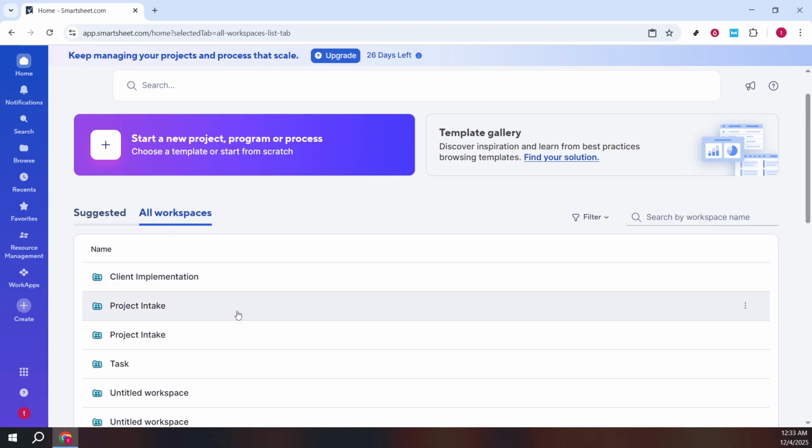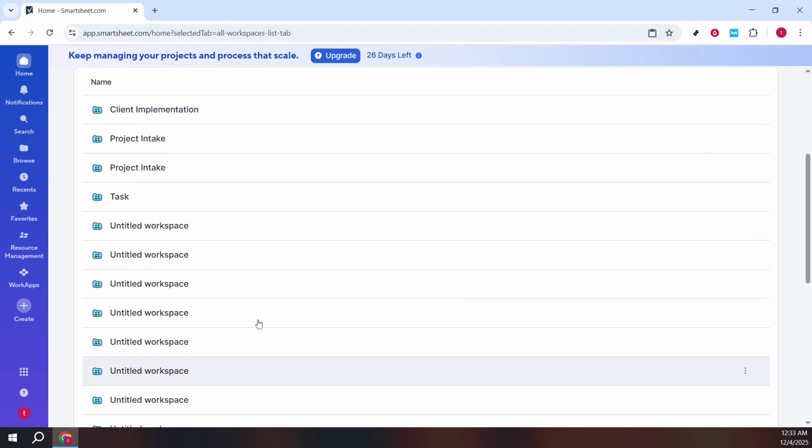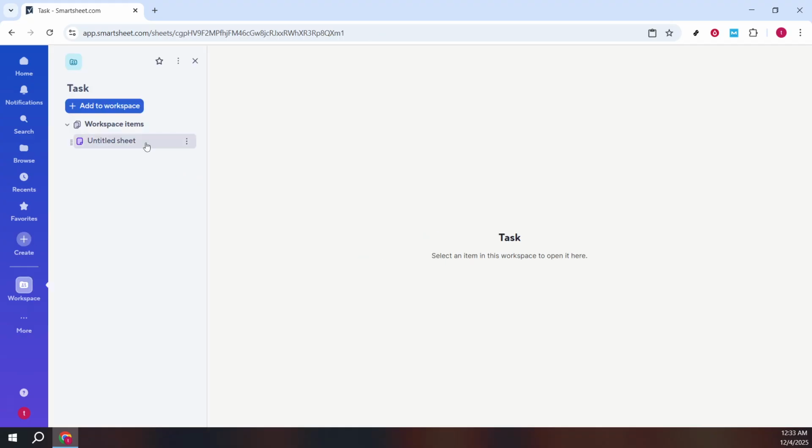Opening All Workspaces gives you a complete view of your folders and projects, which is helpful if you're not sure where a sheet lives. Click into the workspace that contains your sheet. Then open the sheet you want to review. You'll land in the grid where each row and column represents your data.